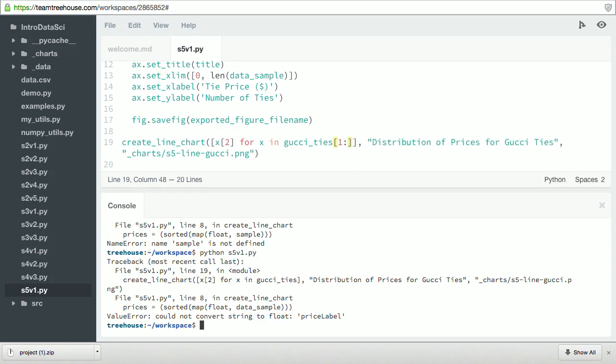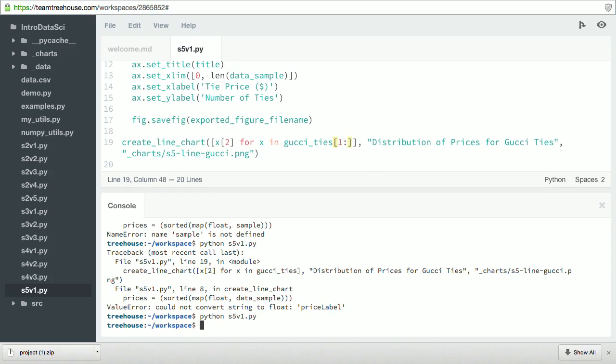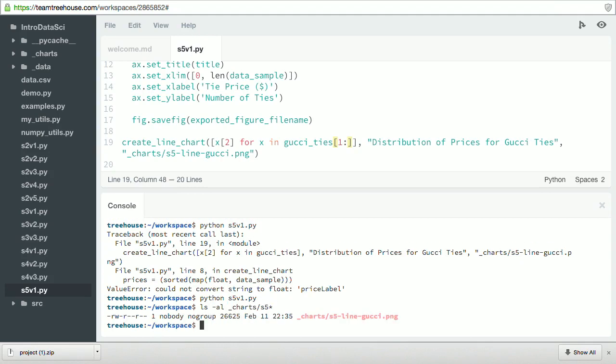Sometimes we still need to skip the header. That way we can avoid these string to float conversion error messages. So I don't think we're able to look at images from workspaces, but the file has been created. So let me download that actually so that you can look at it.